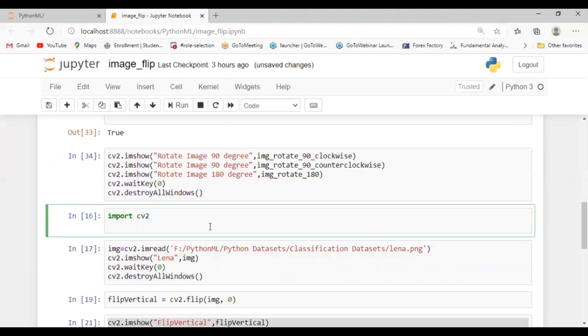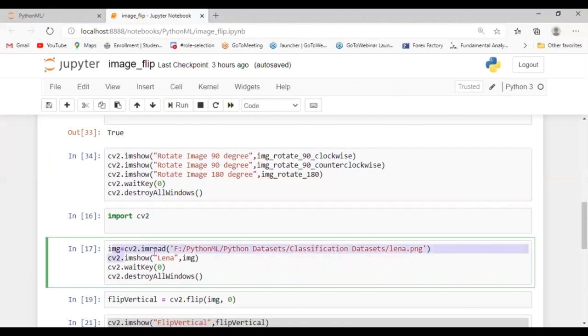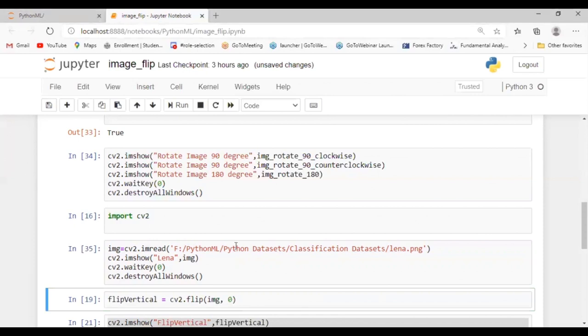Then another thing we have learned here is flip: how to flip an image in the vertical and horizontal direction. We have to import the cv2 module, then create a variable image equal to cv2.imread, passing the file path location. You have to show the image here, that is lena.png. Then I will call another function to flip the image, cv2.flip image, 0 parameter. Just a second, I will explain exactly how the zero parameter works.